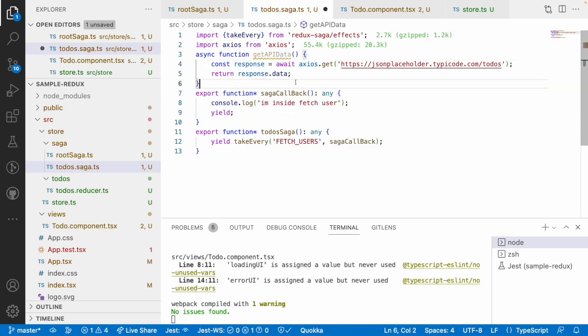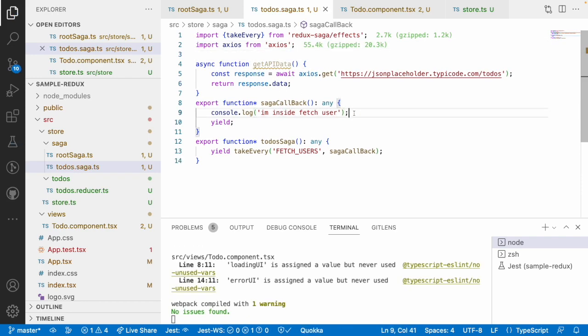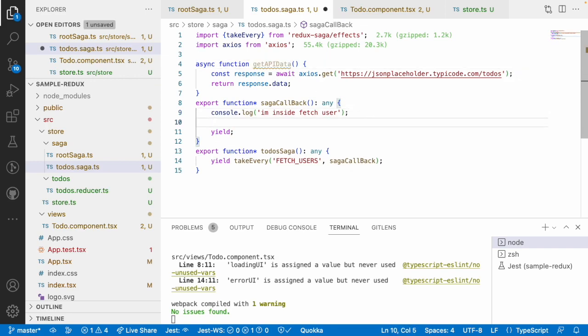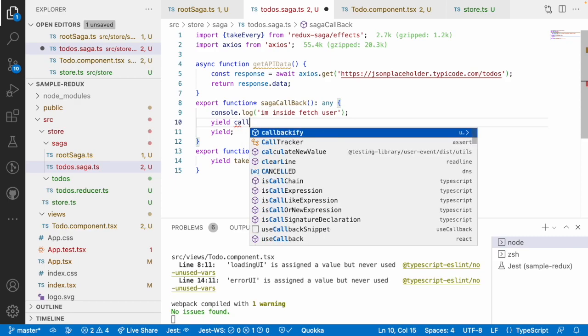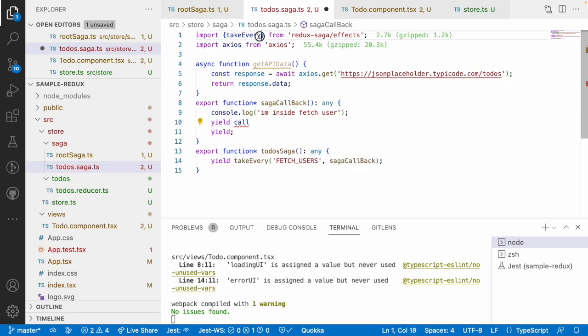Copy this and put it over here so that this getAPI needs to be called from our callback function. So how to call this API? Actually speaking, in generator functions, you have to call only generator functions, but we want to call this normal function, and that too an API call which is in asynchronous format. To do that, I can use a yield where I'll be using a utility from our Saga effects, that is call. Call is a utility which is given by Saga, and that helps us to call any other function other than generator functions.